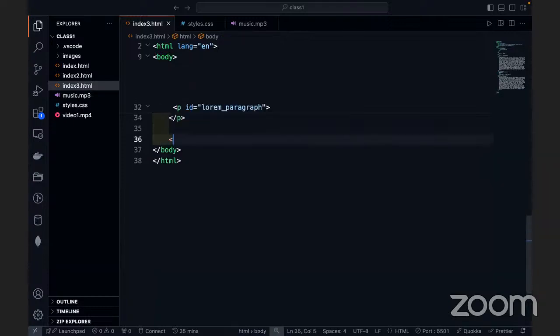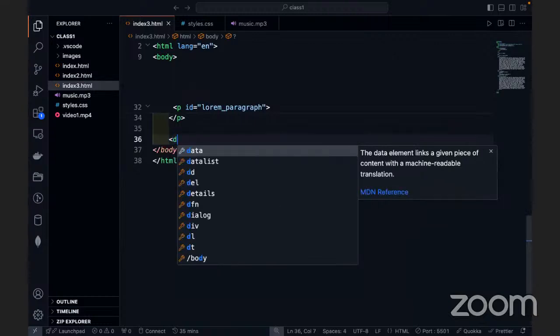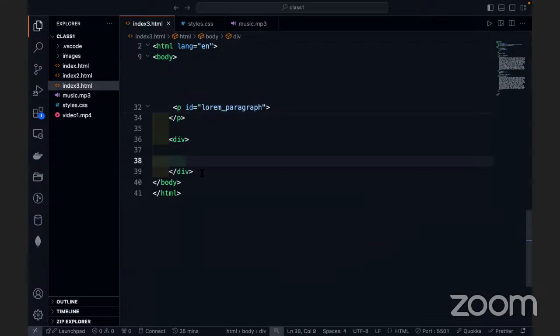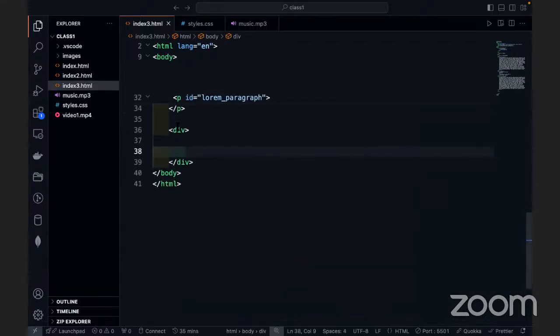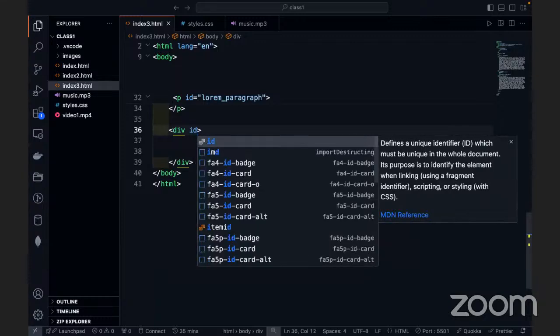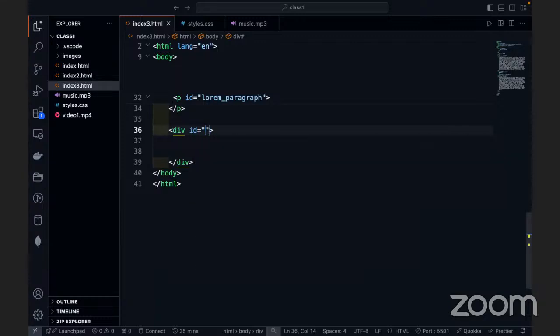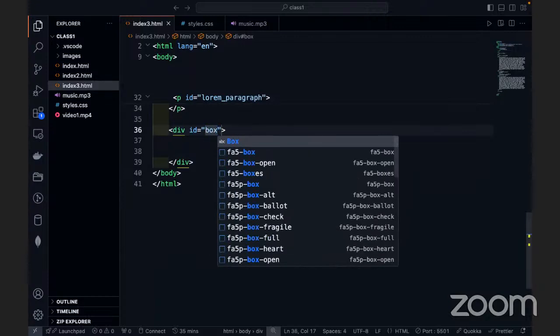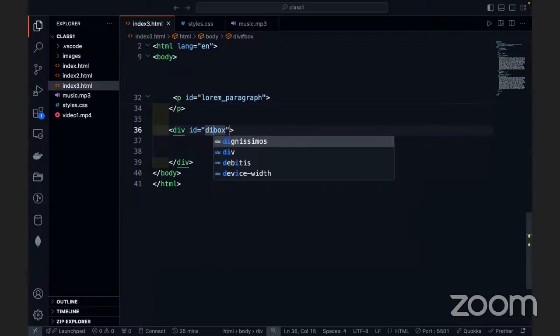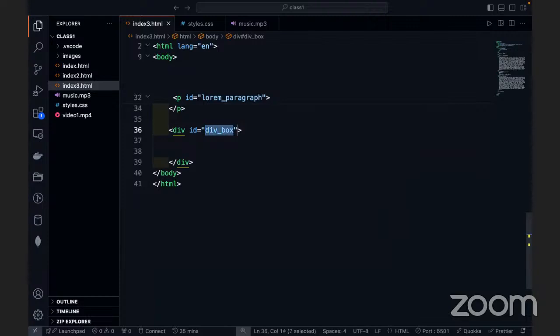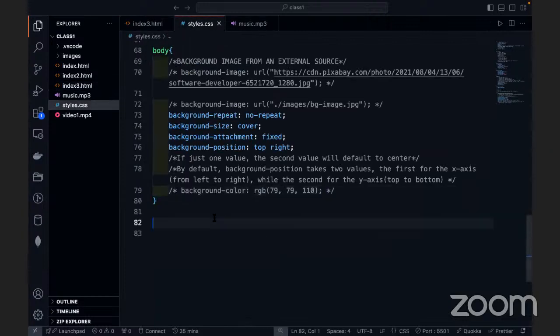Okay, so let's have another div here. Let's work with this div. Let's give it an ID and call it box. Div box. We could call it anything, but let's say div box, for example. That's what I want to use to demonstrate some stylings for border. So let's go to our styles.css.